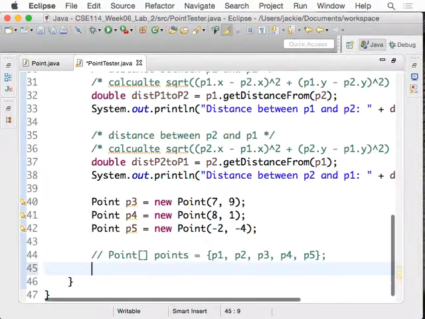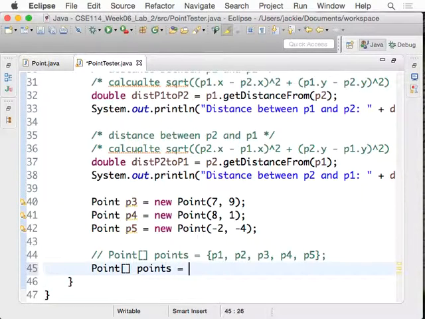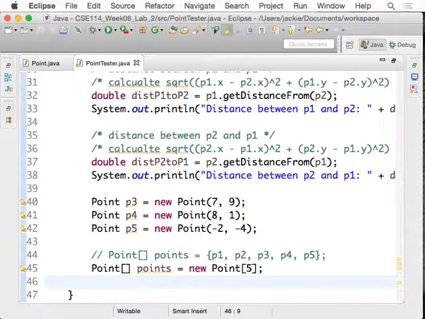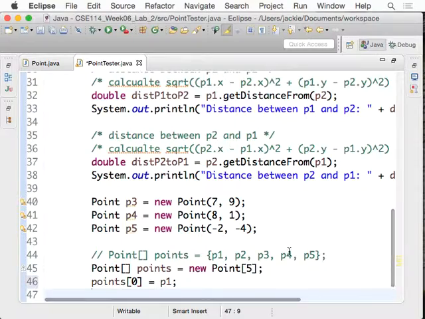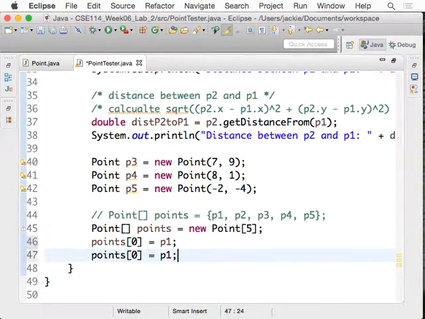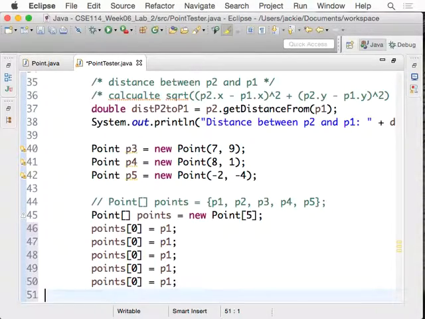So you can say Point array again, point equals new Point size, let's say 5. So you're going to create an array of points of size 5. And now we're going to assign each slot individually. So you can say points[0] is equal to P1, and I'm going to just copy and paste. 1, 2, 3, 4, 2, 3, 4, 5. That's the second way. And that shouldn't be too surprising to you, right?